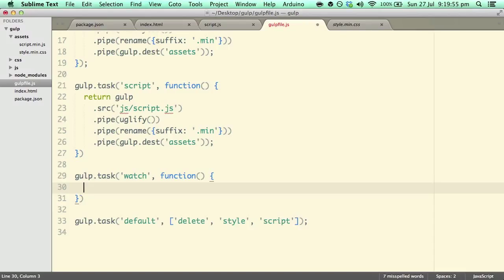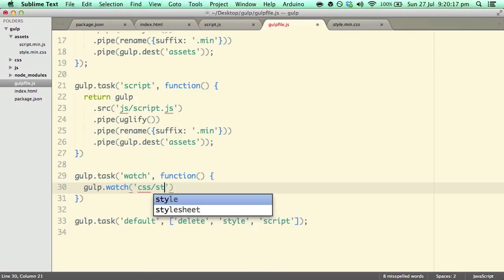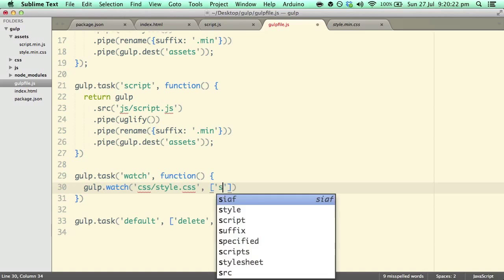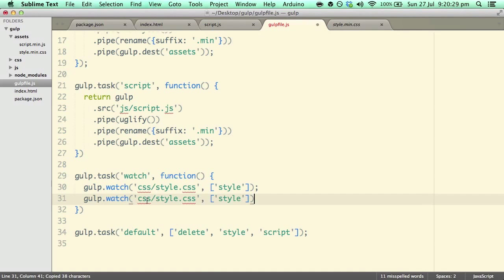And we will simply have about 2 tasks. The first task will be gulp.watch. Let's give it a path name. For CSS, it will be css/style.css. And the name of the task is, as we defined, simply style. Why don't we add it on? But this time it will be for JavaScript. script.js, and it will simply be script. Great, and now in our default gulp task, which is delete, then style and script, why don't we also run watch?